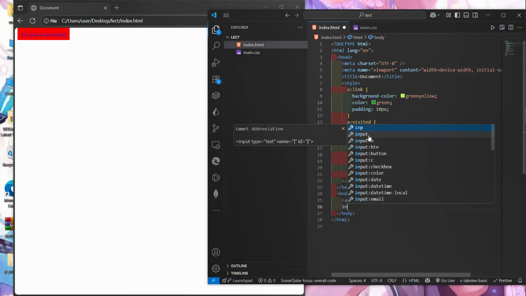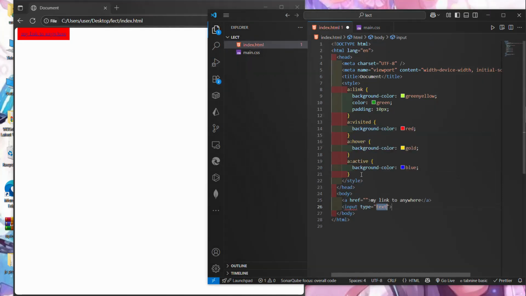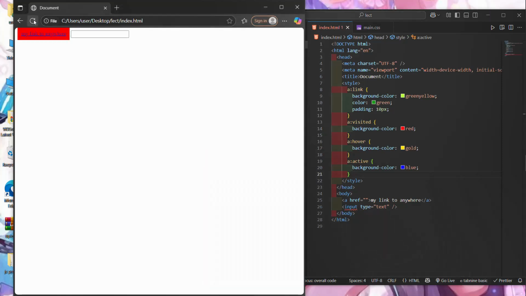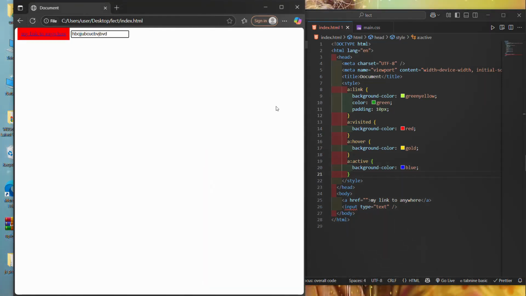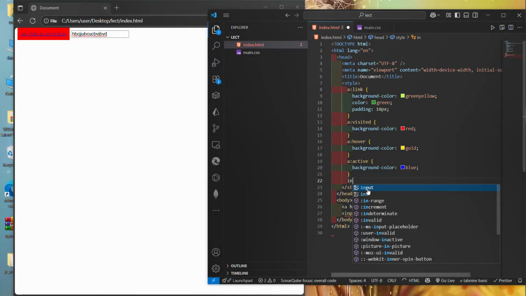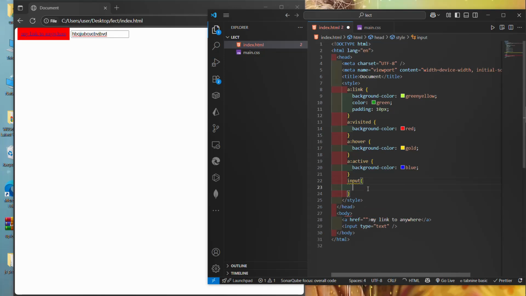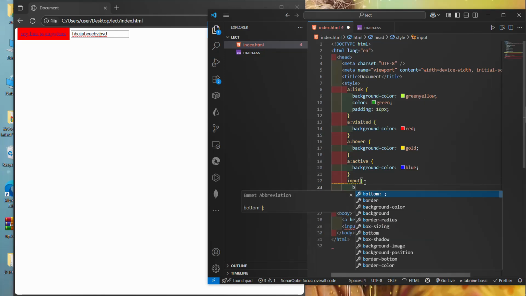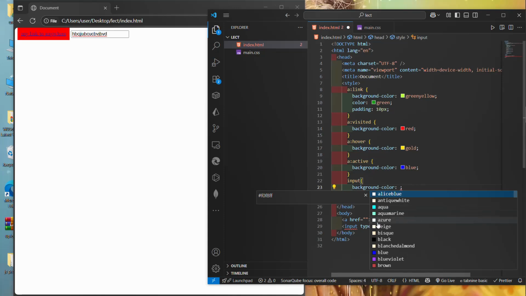So we have the input. I refresh, and this is my input field. Remember, the input field is where you put your single line text. So here I can call the input field and say input, and just style it. You don't need to put any pseudo-class. I can give it any style, background color. I don't really need to do this, but let me go ahead. Background color aqua.